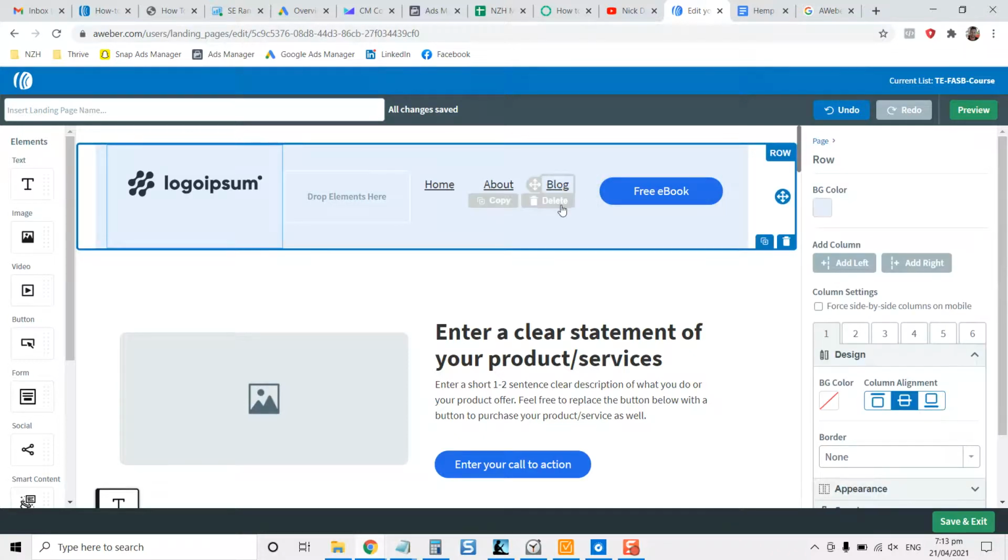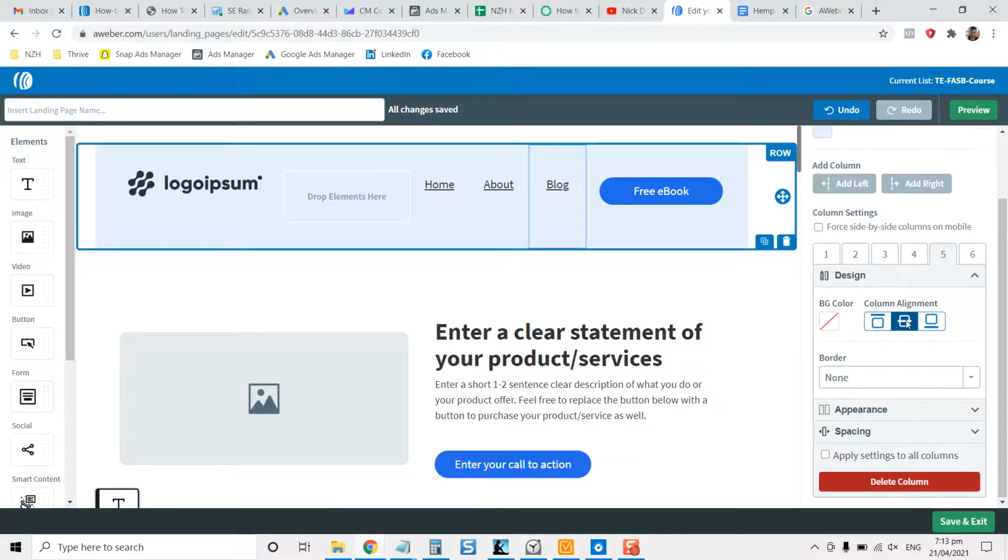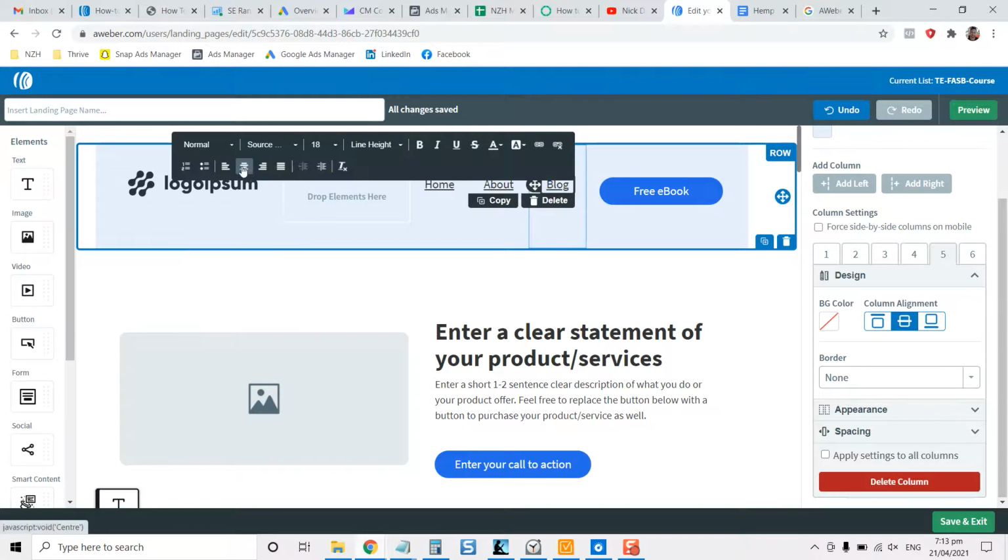Same as this column here. If I click this one here where the blog is, sometimes you got to click a couple of times to get it to stick. But so it's highlighted number 5 here. Now I can't add any left or right because I've maxed out the amount of columns that the editor allows you to build. But you can see here the column alignment is centered. It keeps the writing in the center. And then in terms of the writing itself, just under here, just centerize it as well.